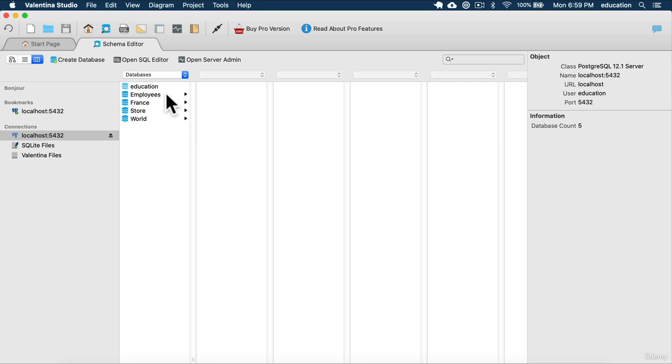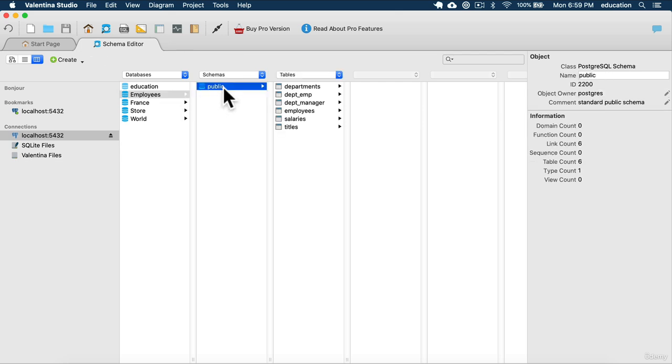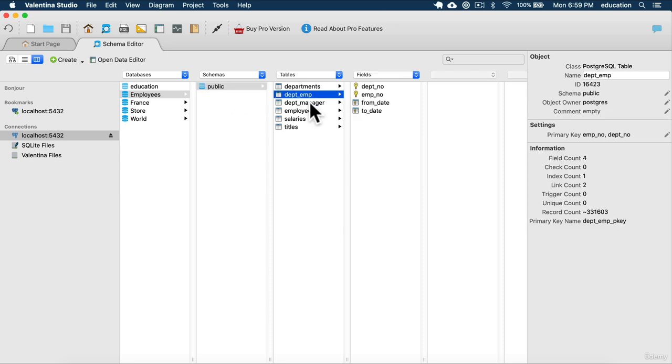So we're going to use the employees database. And then we have a schema public in here. And so if we look here, we have departments, department employees, and department managers. And then we have employees, salaries, and titles. And so our question was, we want all of the employees in the company. So it stands to reason that we may want to do a select statement against the employees table because we want to get all of them back.